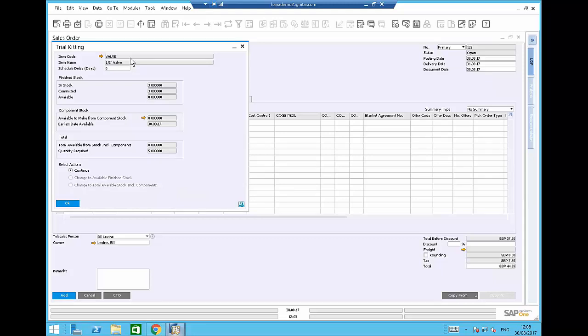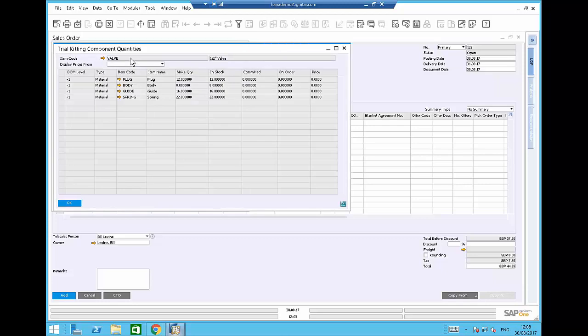But if we have multiples, perhaps we needed 2 springs and, you know, different quantities and different ratios of components to go and build the final item. Trial kitting will look through all of that, and it will tell you the maximum number of finished items that you can make based upon the components that you have in stock.